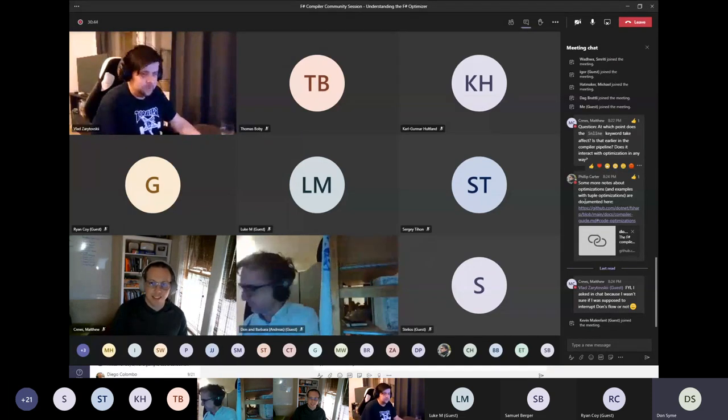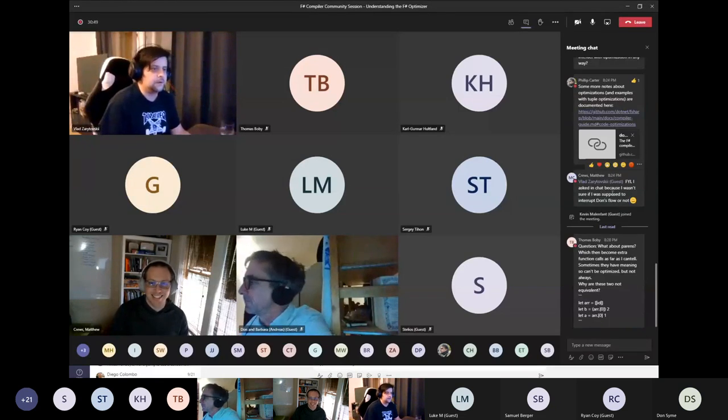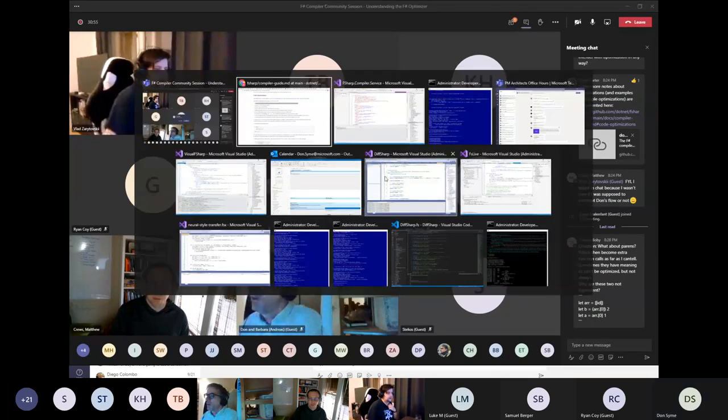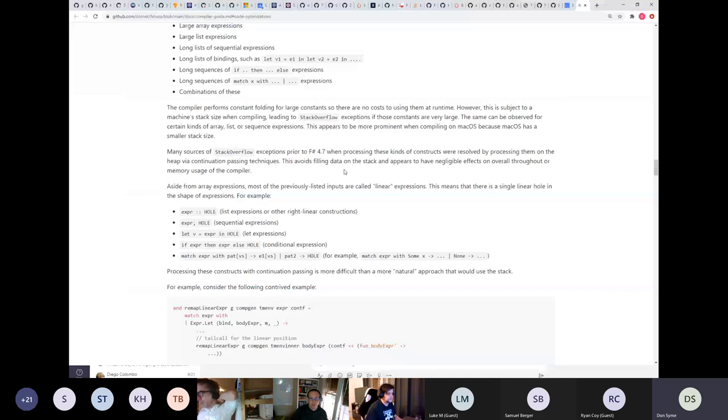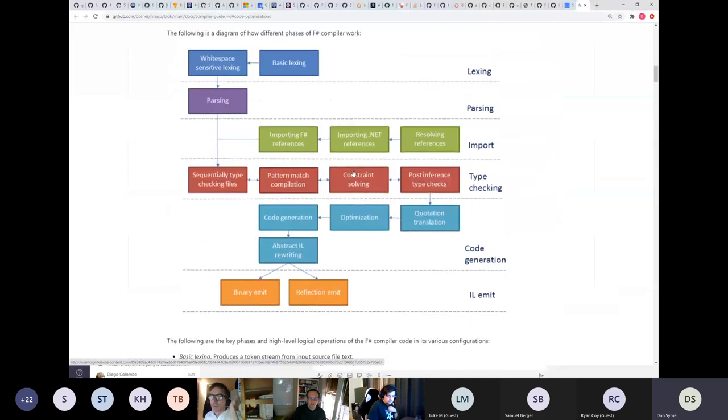Yeah, we have one question so far, which is from Matthew, and he's asking at which point does the inline keyword take effect, and is it earlier in the compiler pipeline, or do we use it to replace the expressions? Yeah, that's great. So let me go up to the compiler diagram here. We are talking about this optimization, code generation, abstract IL rewriting. So the inline keyword has two effects. It has an effect on type checking, which is sort of here, this area.